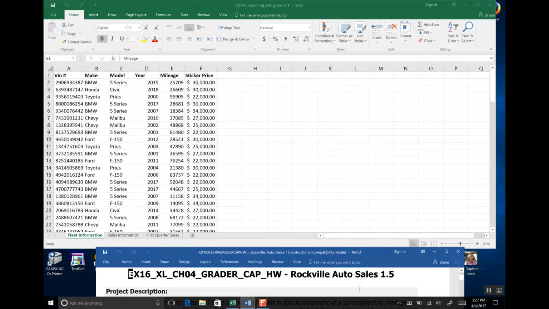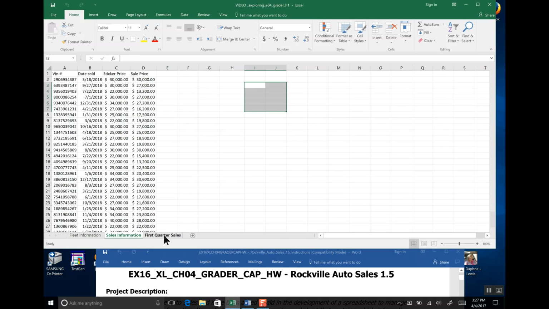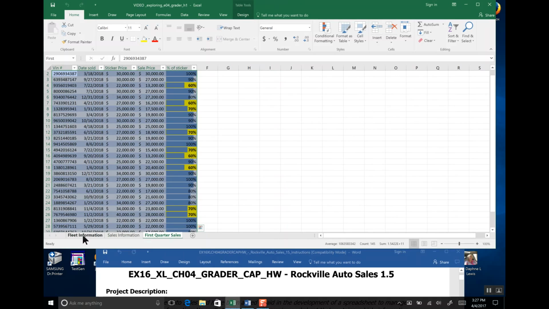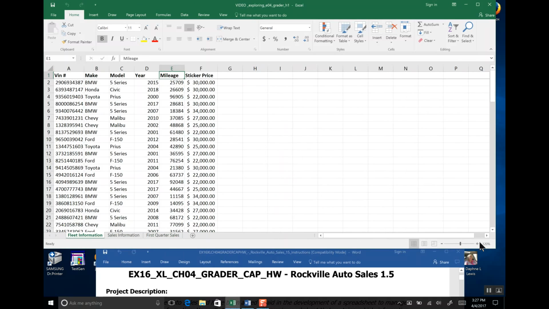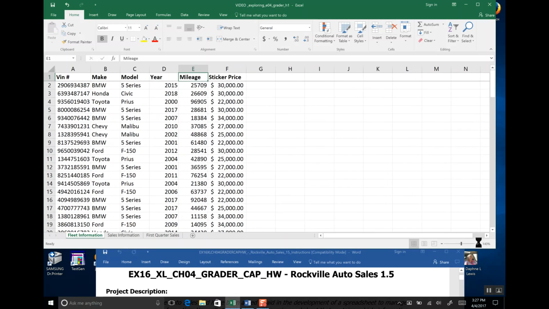Team, we're going to work on Chapter 4, Excel Grader, Rockville Auto Sales. When you download the file, you should have a tab on Fleet Information, Sales Information, and First Quarter Sales. We'll be working on Fleet Information to begin, and I'll make it a little bigger so it's easy to see.